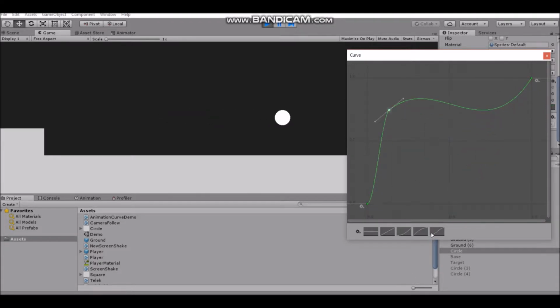It also has some nice presets, so like if I wanted it to go fast and kind of speed up then slow down at the end, that's nice. Just have it linear, that's pretty boring. Have it go slow and then speed up and then slow down, etc. Anything you want.